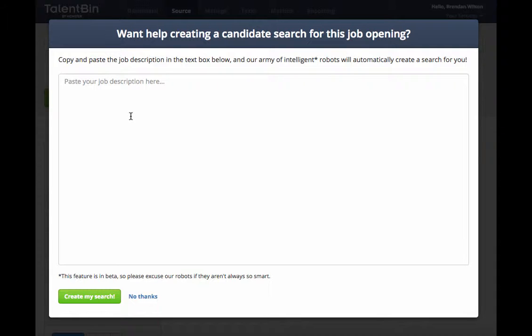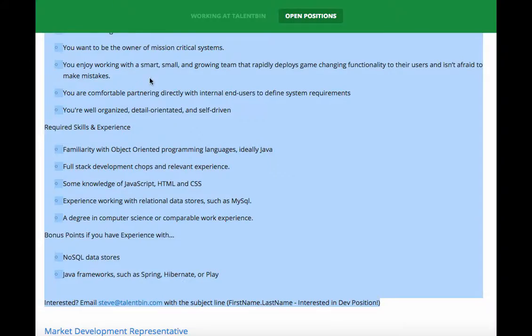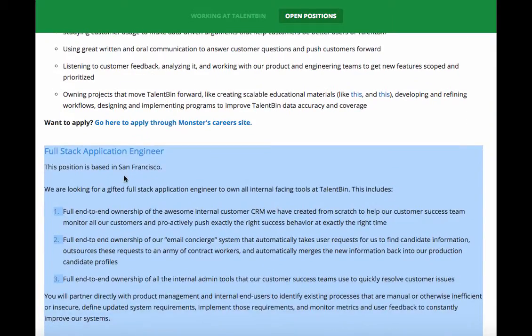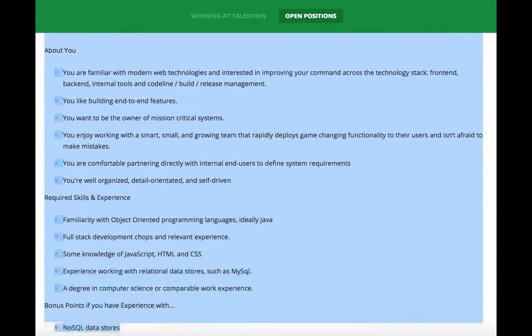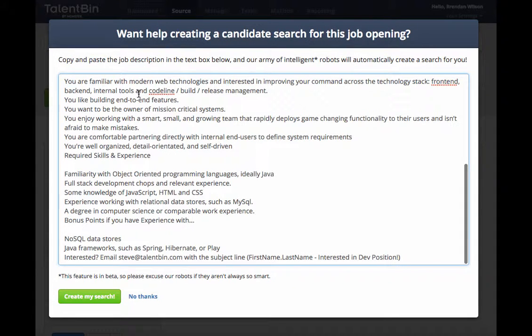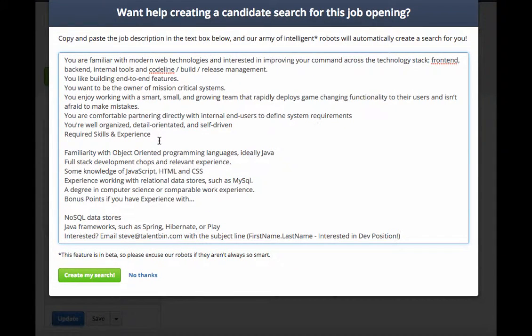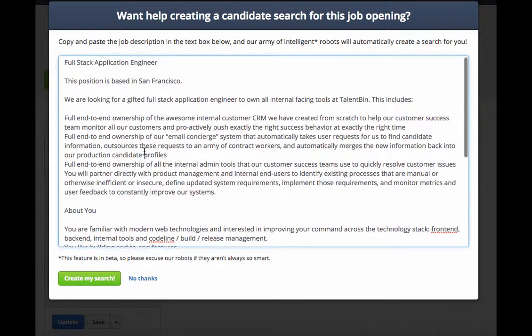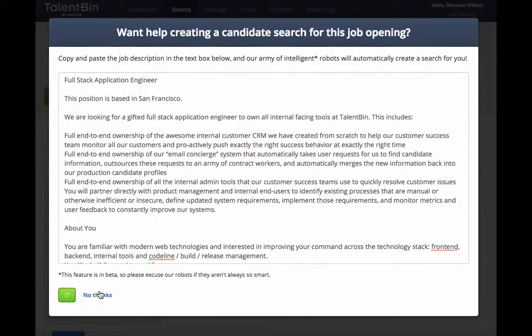gives you this field. Essentially, all you have to do at this point is copy and paste your entire job rec into TalentBin, and we'll build the search for you. Let's take a look at how it works. We have a full stack application engineer role here open at TalentBin, and I'll use that as an example. I'll copy and paste the entire job description and then throw that job description into TalentBin here by pasting it into this field. After that's good to go, I'll hit Create My Search here.